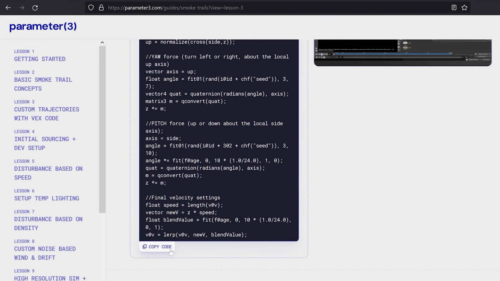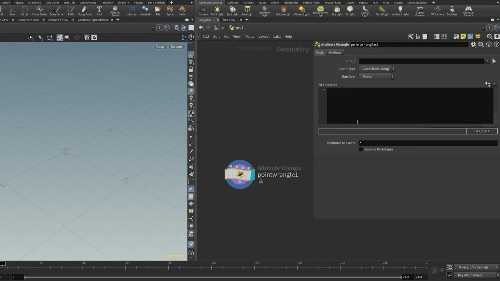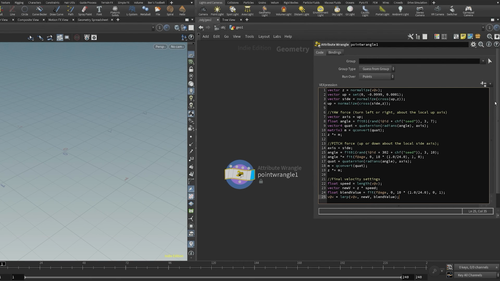For example, big long segments of VEX code can be easily copied from the website straight into Houdini.